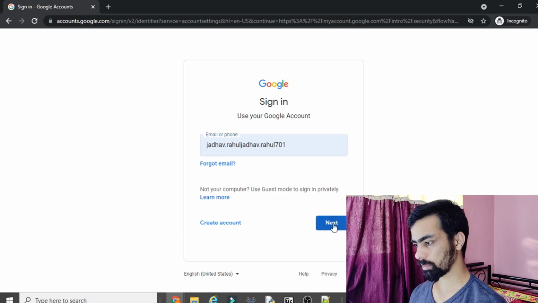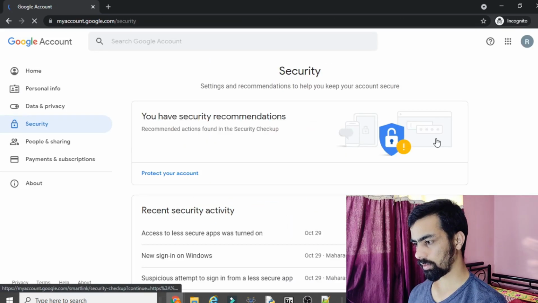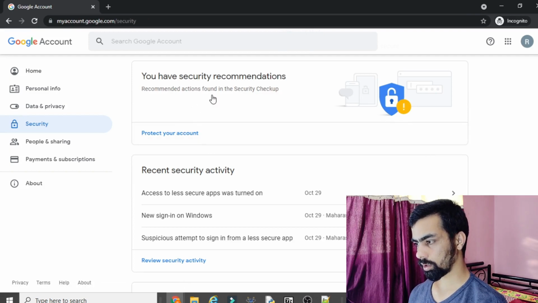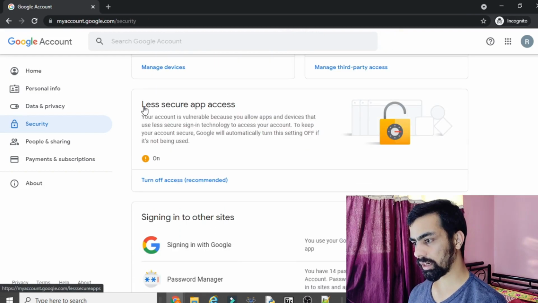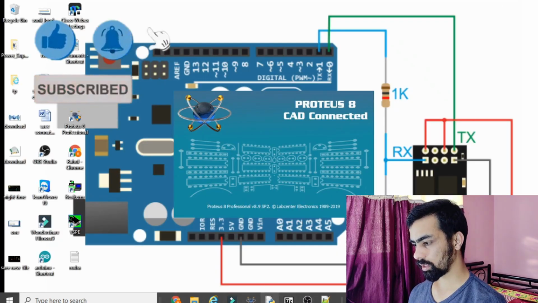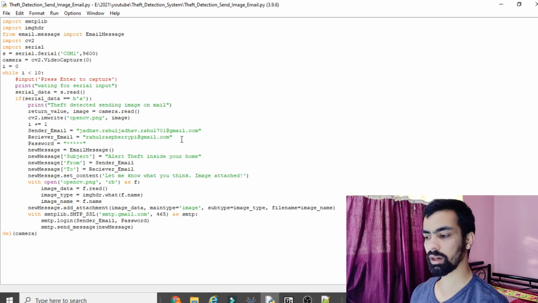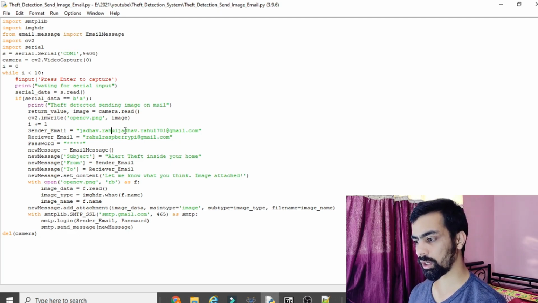Pass your email ID and password. Let's say I will pass my email ID, then you have to pass the password also. Then after that, in security, in less secure app access, you have to turn it on. Once you turn it on, and only then, your mail ID can be accessed by this Python program. Otherwise you will get an error that your email ID is not able to be accessed. So this is a very important step.